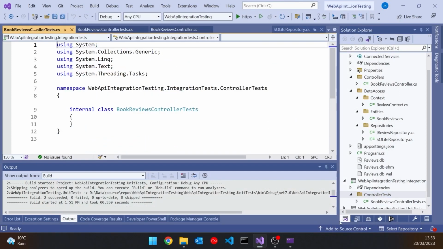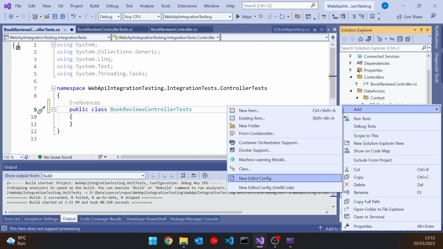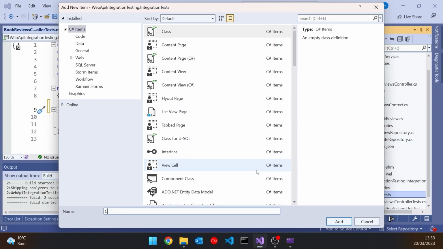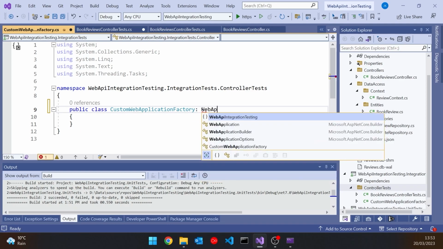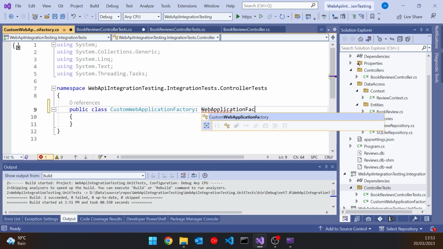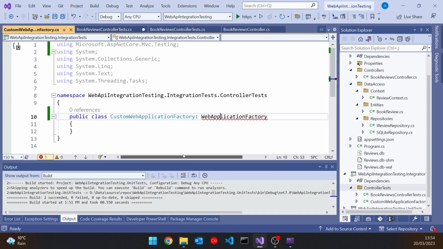But then to make these integration tests, I've got to start doing a little bit of extra work. So what I'm going to do is also in here, I'm going to add a class which I'm calling CustomWebApplicationFactory. And it's called that because it needs to be derived from a class called WebApplicationFactory. And that actually comes in from a different package. So we'll just get that automatically installed, and so that will give us that.